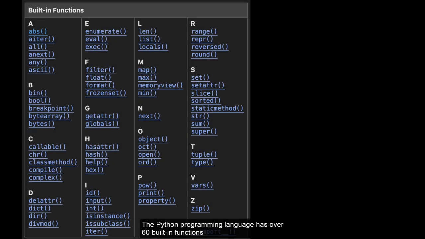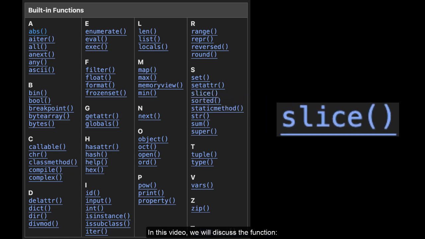Python programming language has over 60 built-in functions to help you code more efficiently. In this video, we will discuss the function slice.